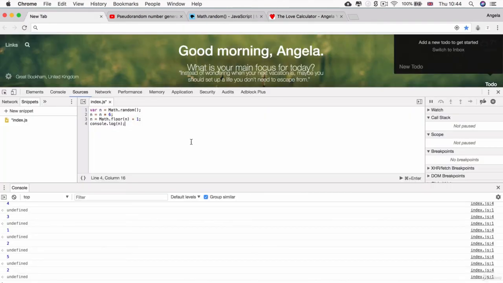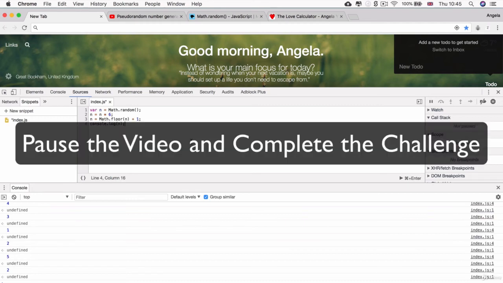So I want you, as a challenge, to create a love calculator. So it should have two prompts that ask for the names of the two people. And then it should be able to completely ignore that and then calculate a random number that is a percentage. So your random number generator should generate a number between 1 and 100. And finally, you should give this information back to the user in the form of an alert, telling them what is their love score. So pause the video now and see if you can complete this challenge.